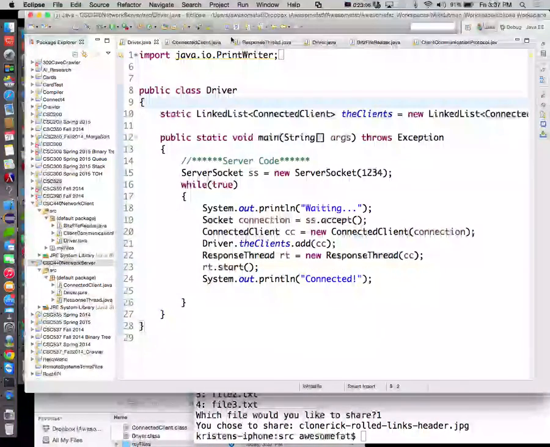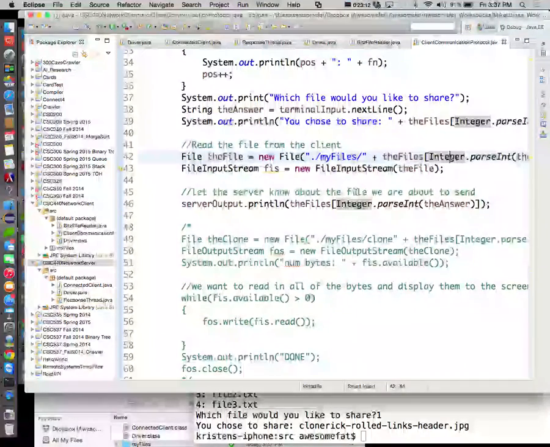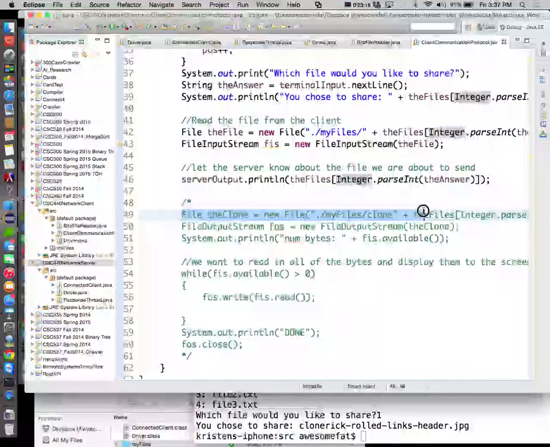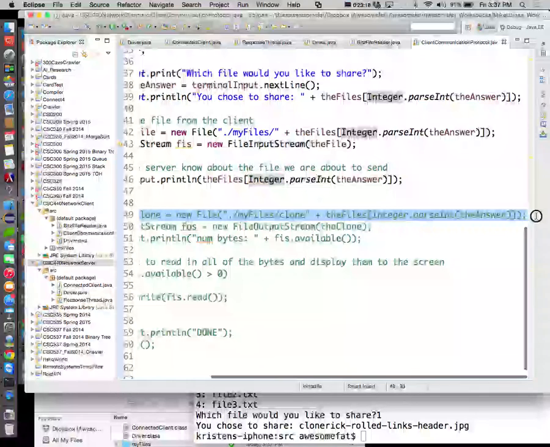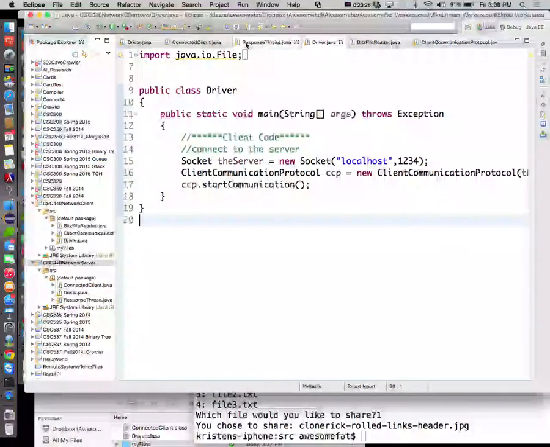So in our client communication protocol, we currently have the thing to create our clone file and our file output stream. That's fine. We'll grab that. Actually, we'll just do those two, one little step at a time.